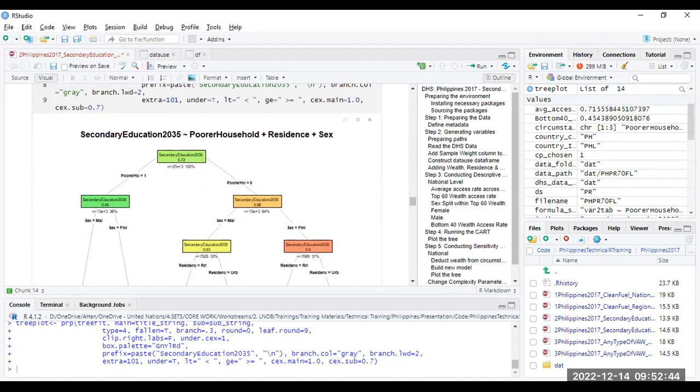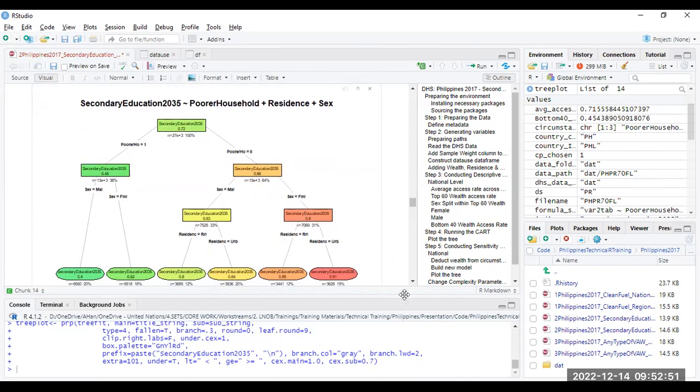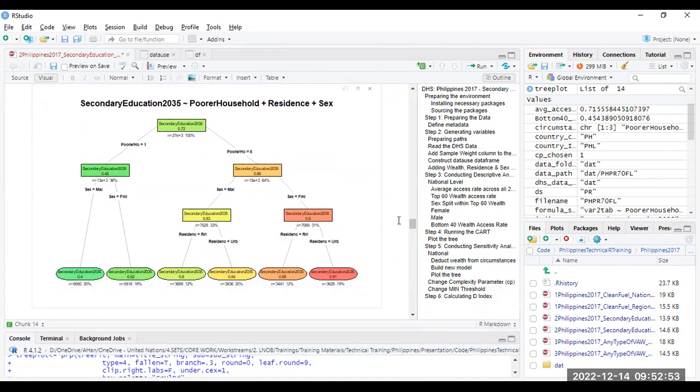Has everyone managed to plot the tree? Sorry that the font is a little small. Now we can compare this to what we have on the LNOB website, just to see if we got this right.